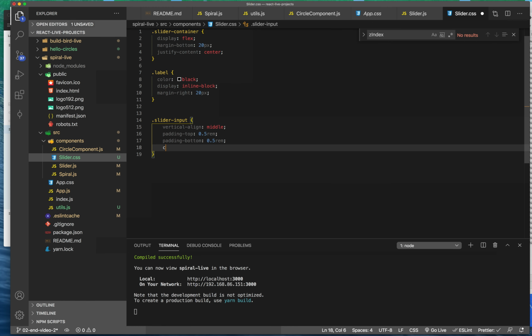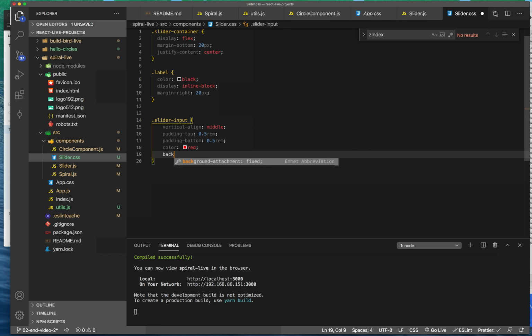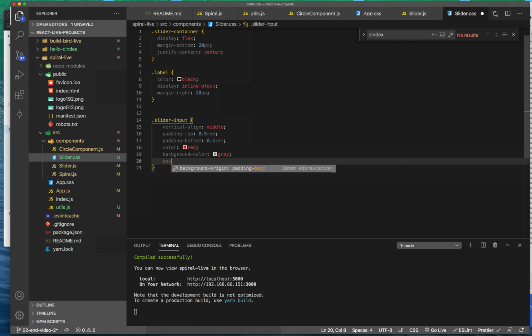We'll say color red, and give it a background color gray. And I'm going to give it a little box shadow. Just a little. RGBA 0, 0, 0, not 0. Whole reason I'm doing this is so I can give it a little bit of color with a low opacity.